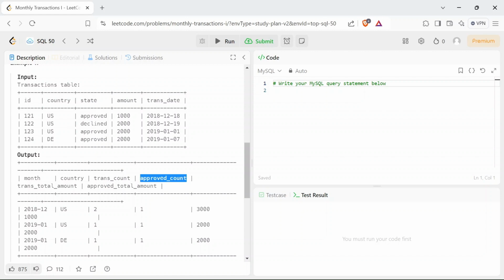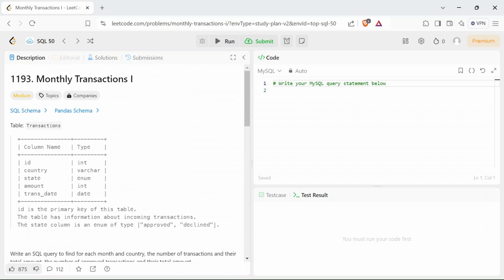While coming to the approved count, we only see particular approved transactions, and here you can see for this month we have only one approved transaction. We also need the transactions total amount and the approved total amount, similar to what we discussed for transaction count and approved count. So this is the approach to deal with this question. Before going to the solution, please pause the video and try for your solution. Hope you will get the solution.